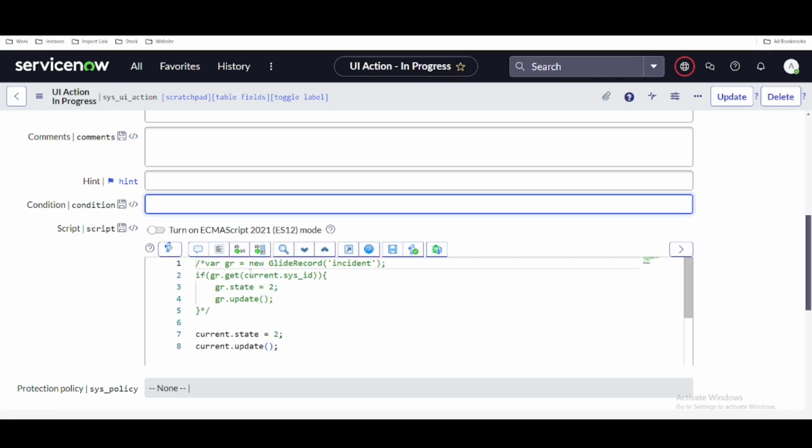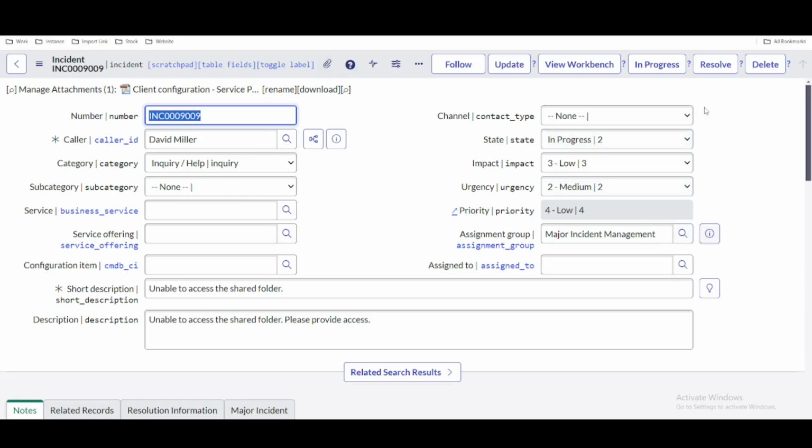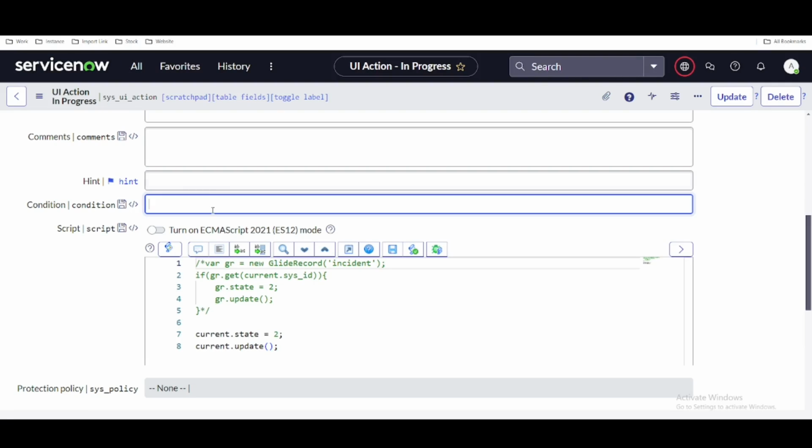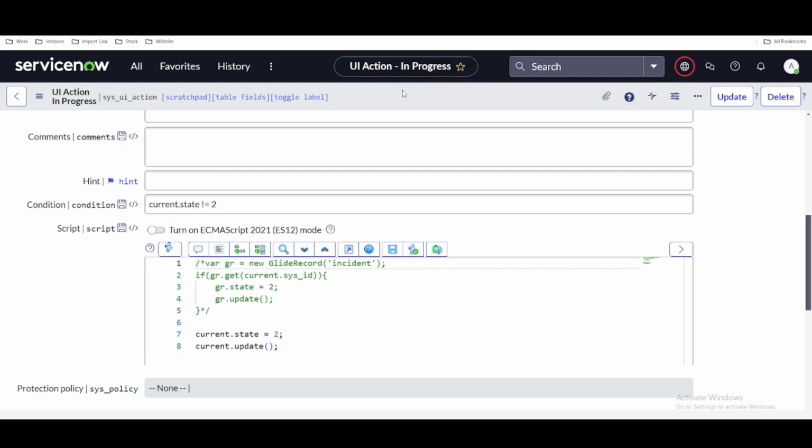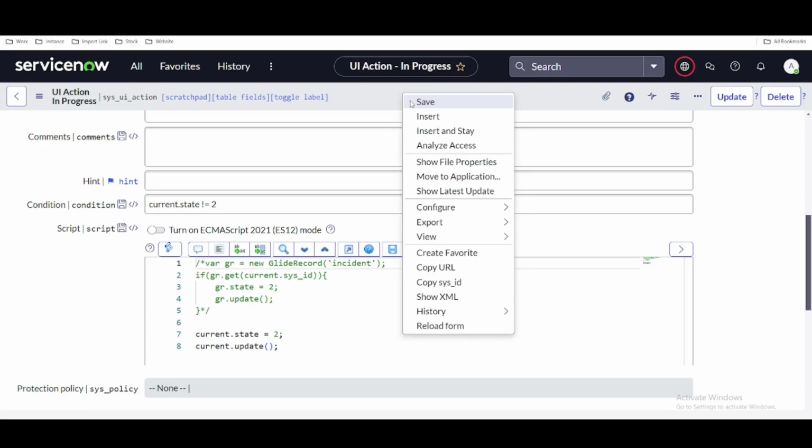What we are saying is that in the condition, if the condition returns true, then only this button will be visible. In our case, we don't want to show this button under the in progress state. So what we'll do is put current.state not equal to 2. If it is not in progress, then return true and it should be visible. Now let's save that. This is the condition we placed there.